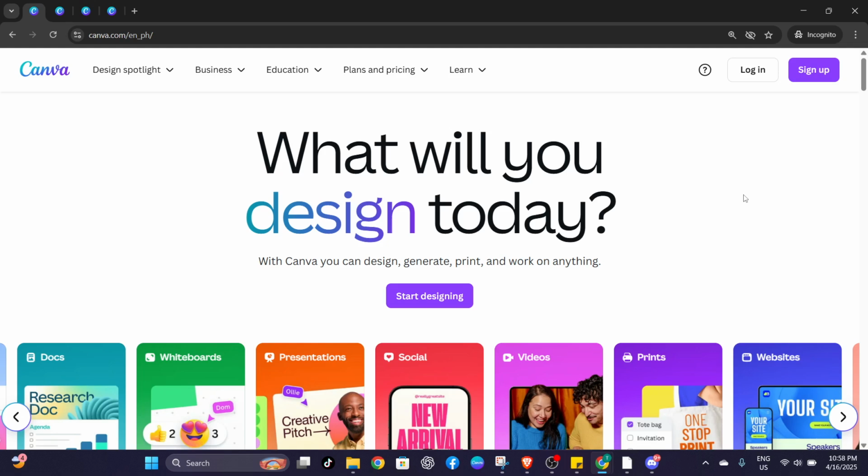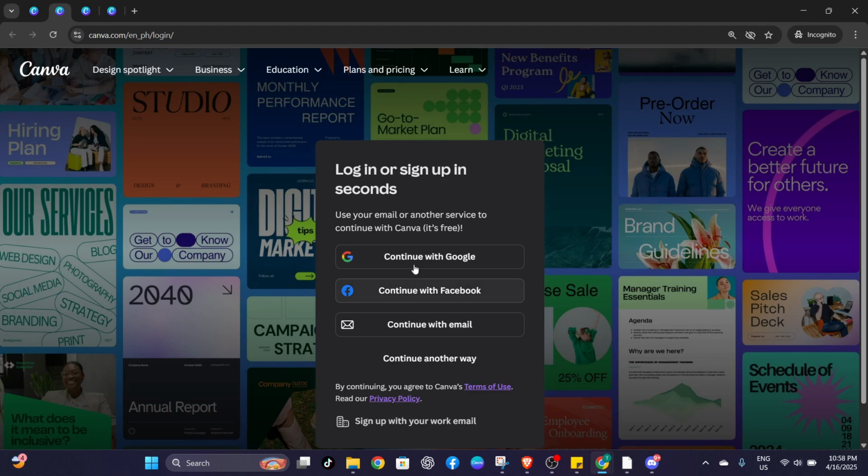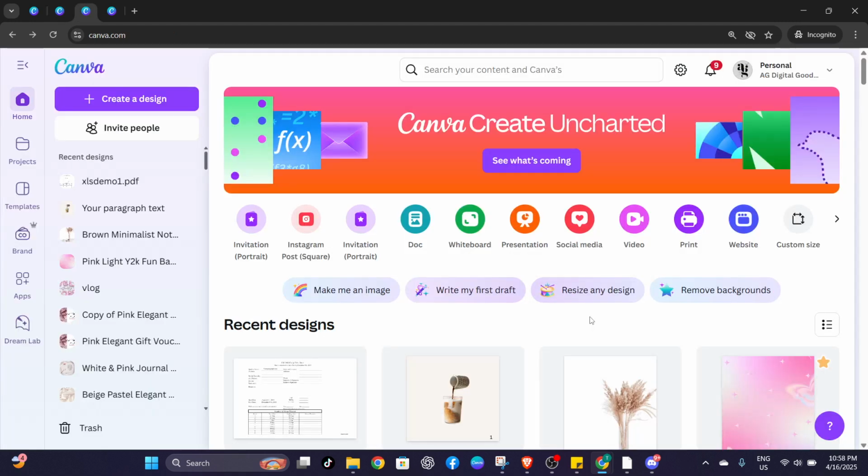Once you're logged in, it's time to get creative. You can start fresh by creating a new design. Just click on that Create a Design button, and you're set to begin from scratch with a blank canvas. Alternatively, if you already have a design in progress that you want to edit, navigate to it by going to your projects. This could be anything from a presentation, social media graphic, or maybe a photo collage.